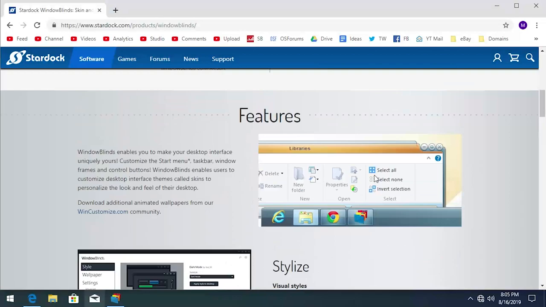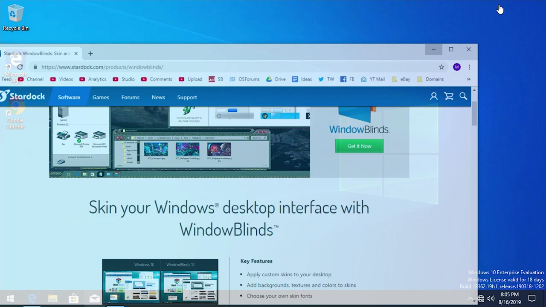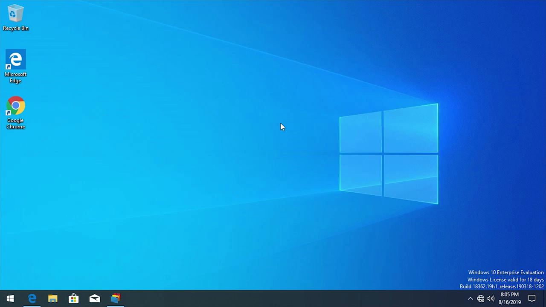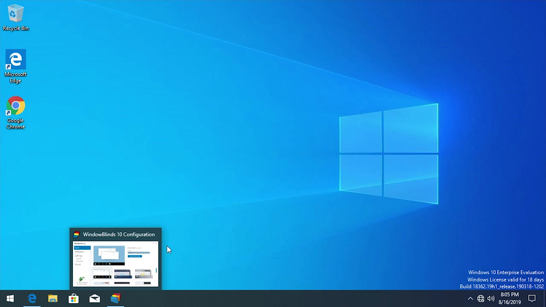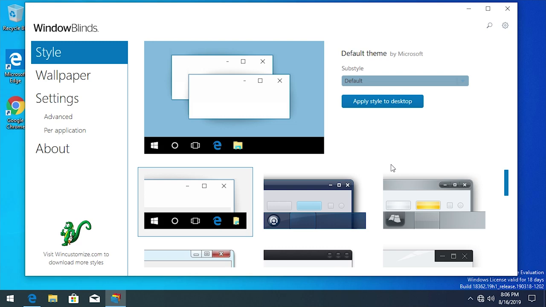Well, anyway, that's enough about the WindowBlinds website here. Let's go ahead and actually take a look at it in this Windows 10 virtual machine right here. Now, I already have the program installed. It's a very, very simple installation. I'm sure you guys know how to go through all of that. And this is it right here. I mean, it's a very basic interface and it's very, very easy to use.